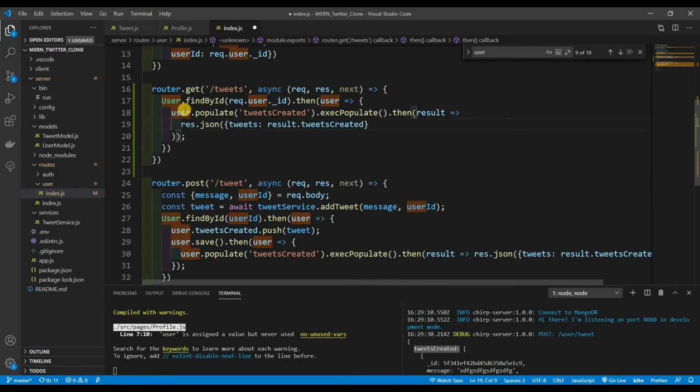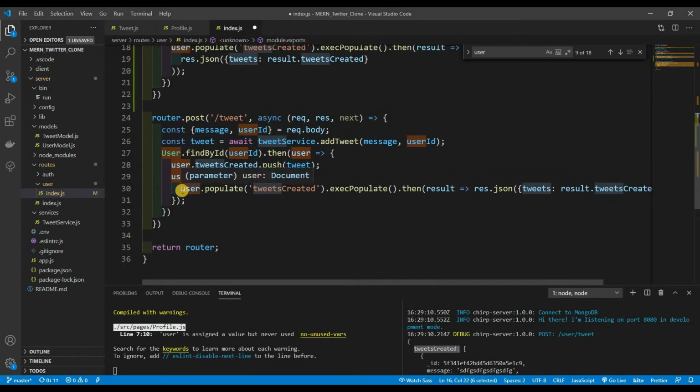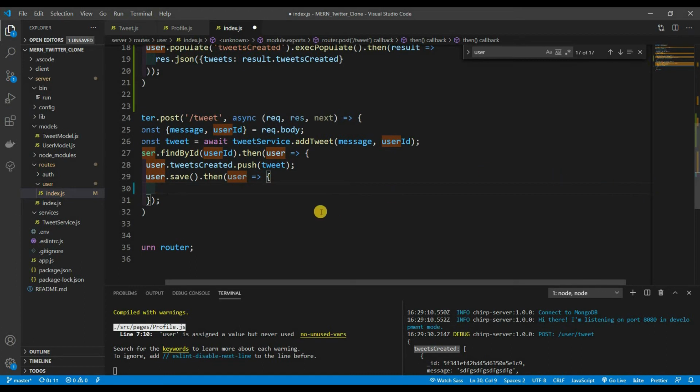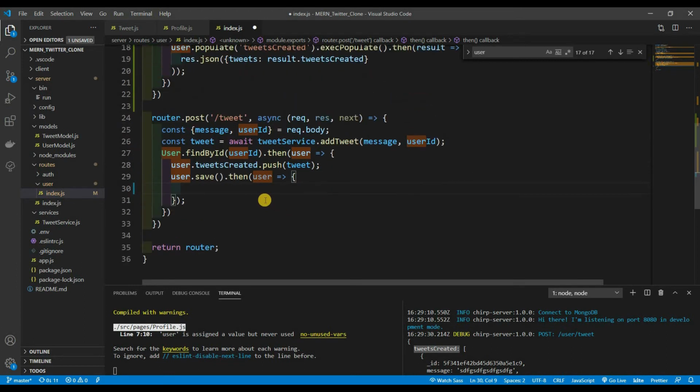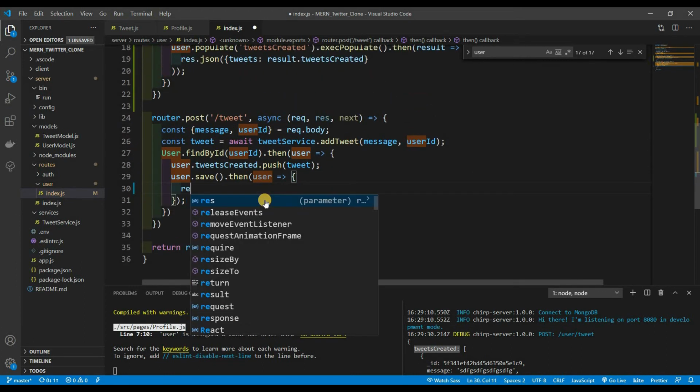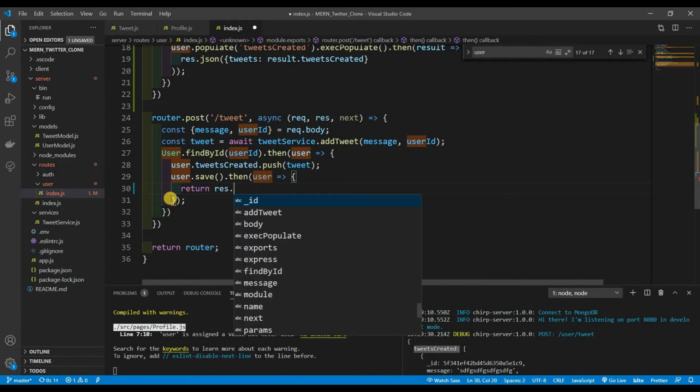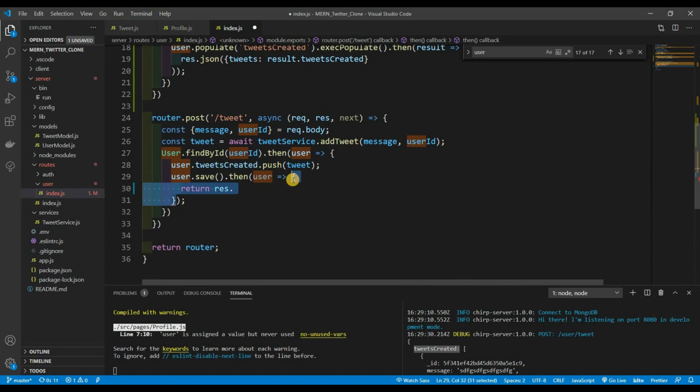We're already returning by default res.json tweets, and then tweets created, right? So that's what we're going to be doing for the tweets. Now down here, what we want to do is just return right here, return res.json, or we could do it the short version. Let's do it the short version.